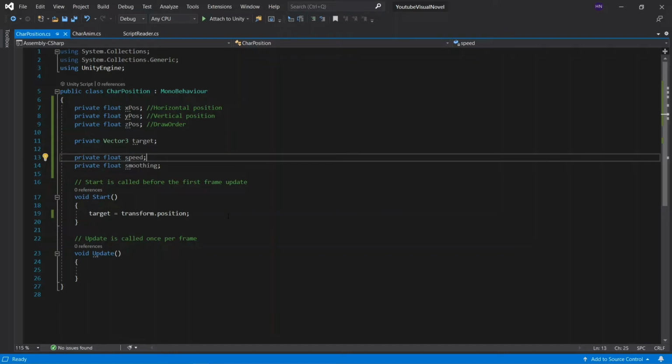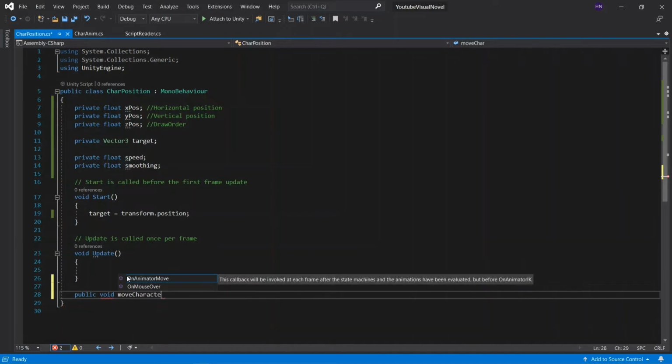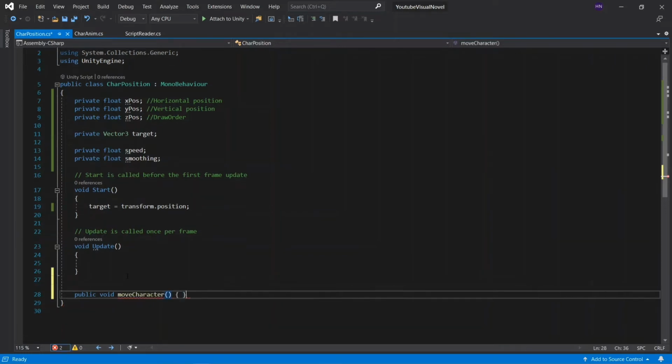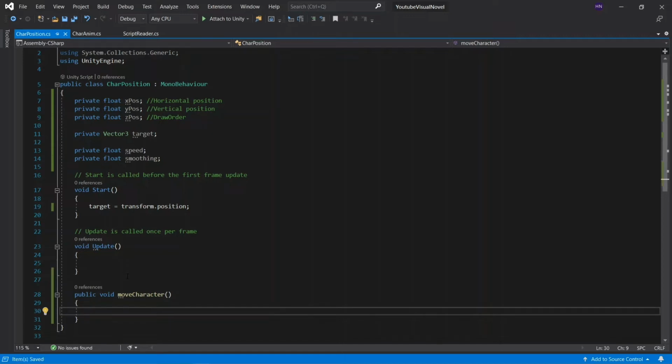Now we have the target. Now we just need to define the target position. So what we're going to do is create a new method. Call it public void move character. And move character will be responsible for moving the game object which it's attached to, to the target location.